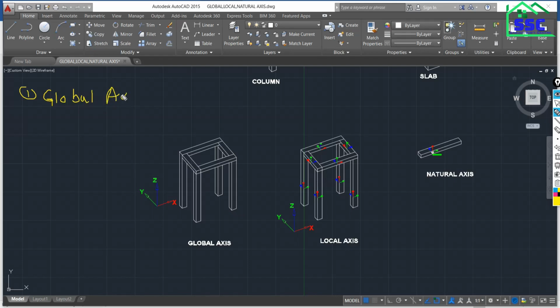Global axis. Second one is local axis, and third one is natural axis. What does it mean by global axis, local axis, natural axis? We will see in detail.